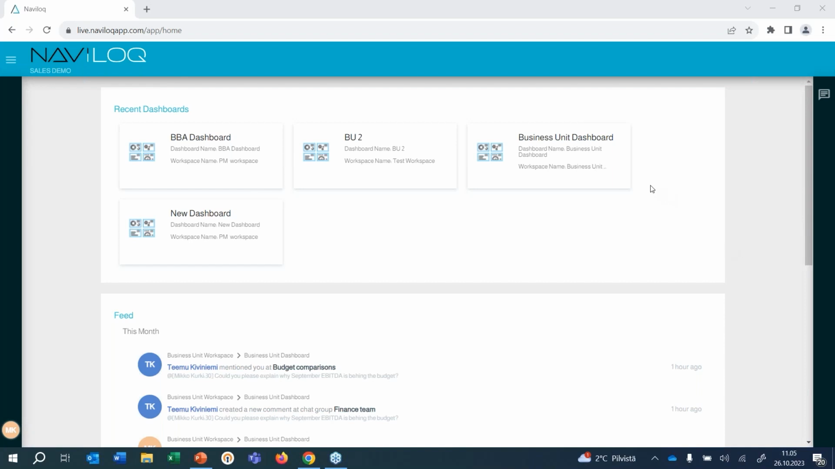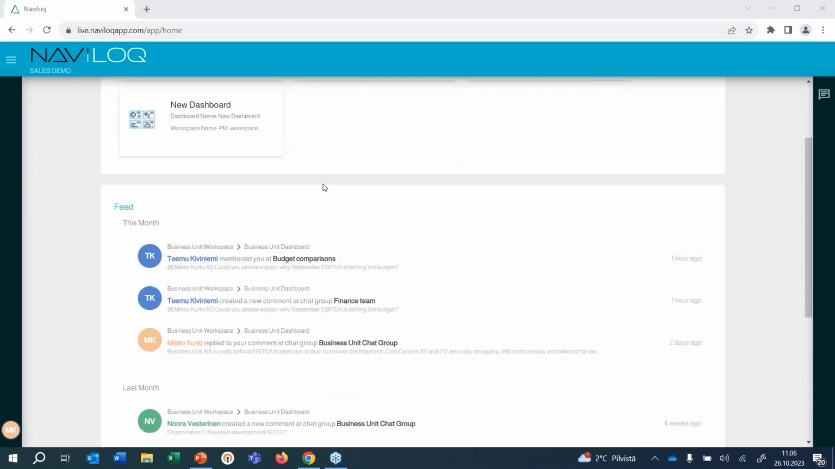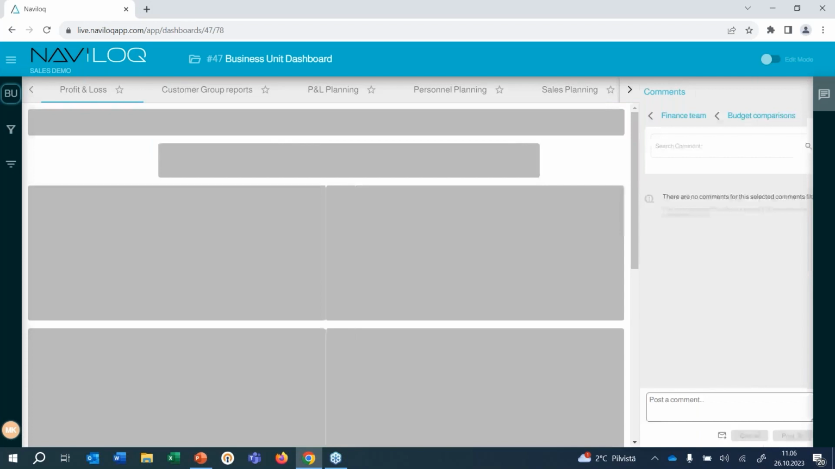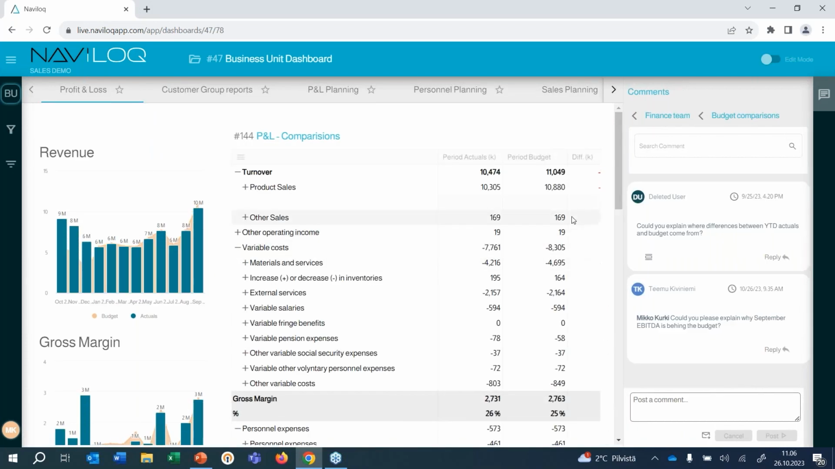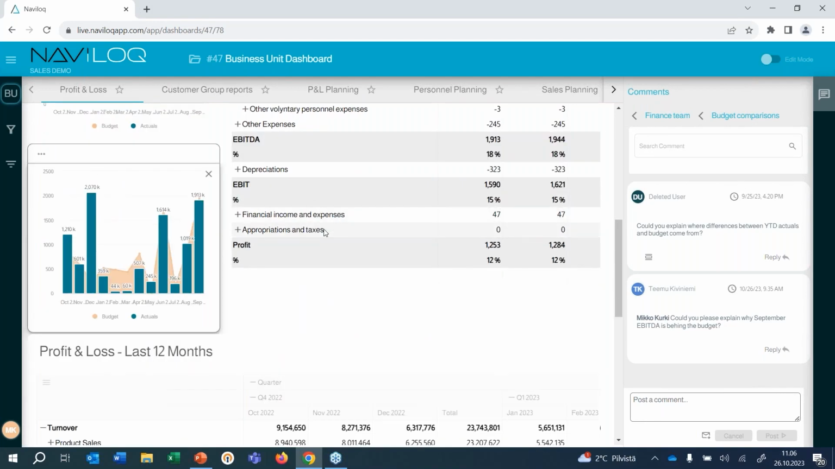So now that I'm logged in, I can immediately see my home screen, and there's a message waiting for me from my colleague regarding the budget comparisons. If I click the message, I will be taken immediately to the dashboard that my colleague's question is about, and he has actually highlighted a certain report displaying the monthly EBITDA compared to budget. And the question for me is, could you please explain why September EBITDA is behind the budget?